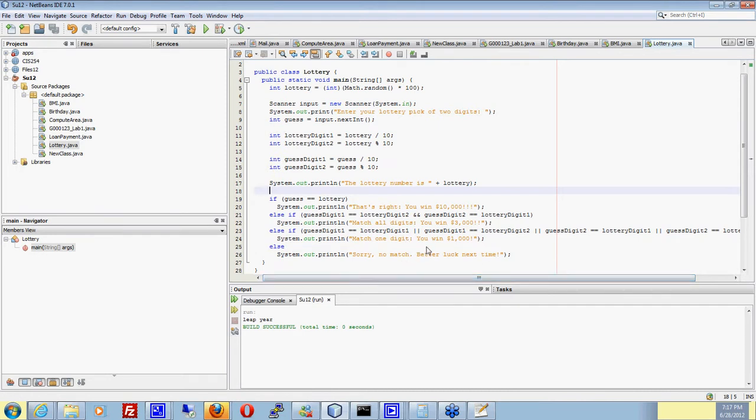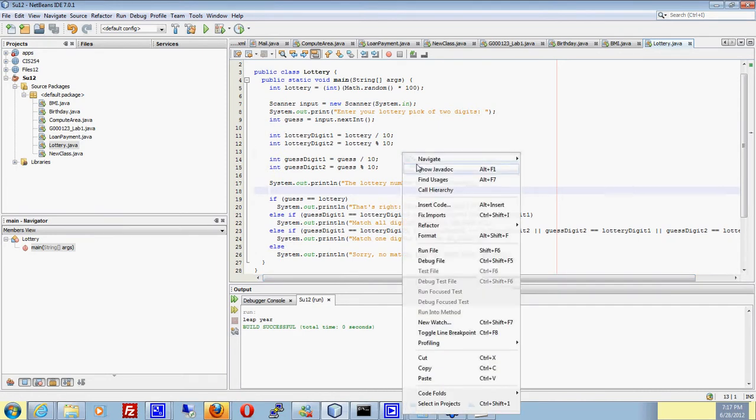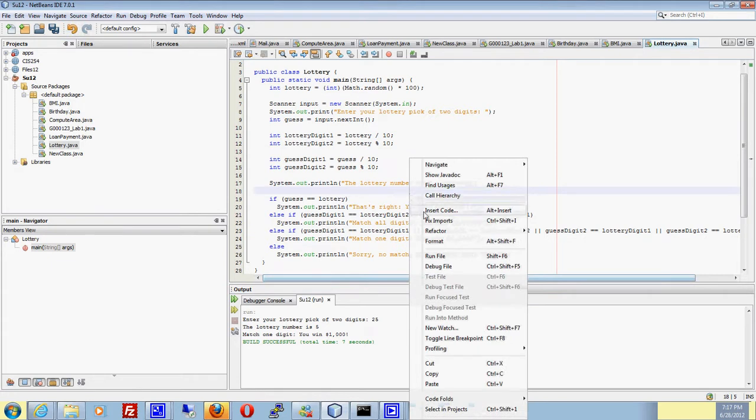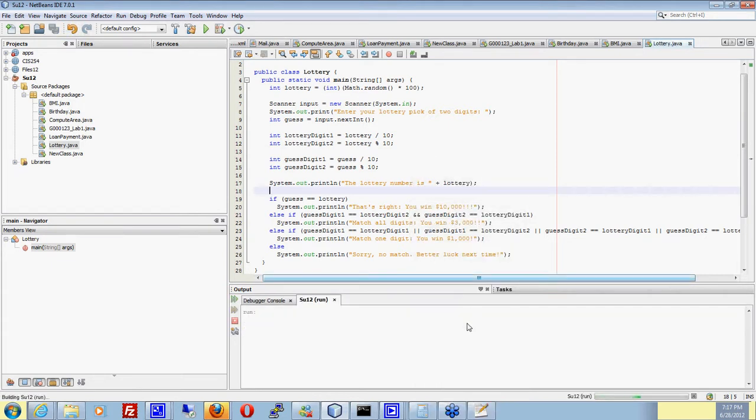Go ahead and run this, and it's going to say, enter 2 digits. I'm going to enter 20. Oops. 25. Lottery number is 5. Well, I got $1,000 because I entered a 5. So you can see how it works. It went to 25 again. Sorry, no match.